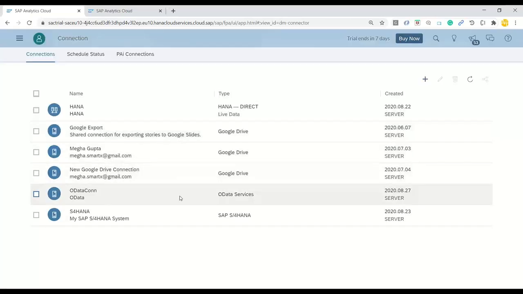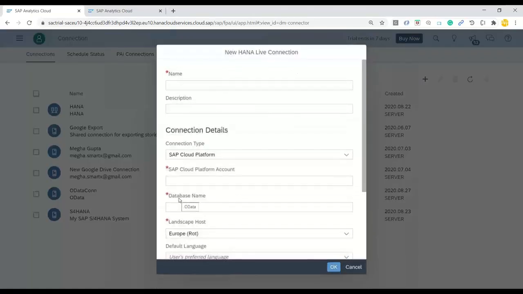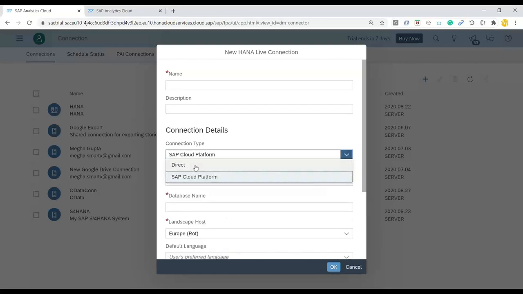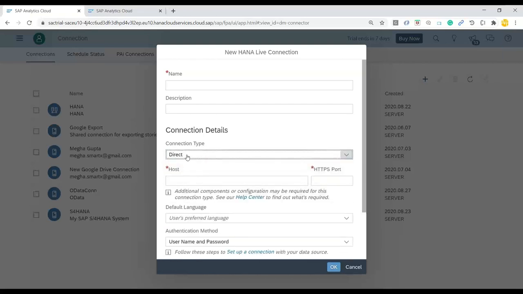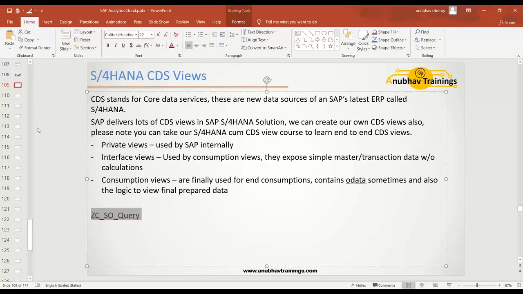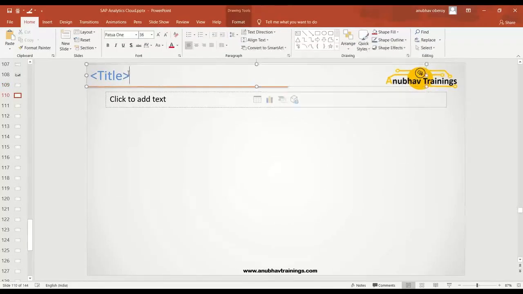Okay. So if I choose here, it is now going to ask me for HANA system details. And you can actually have a HANA system in SAP Cloud Platform. So you can have a direct connection or you can have a cloud platform connection. So I will show you now a direct connection with an SAP HANA system which is running on cloud platform. So what exactly we will do now is, let me show you the scenario. So this time I'm showing a live data connection, which you can also try out in the trial. So, HANA live data connection.